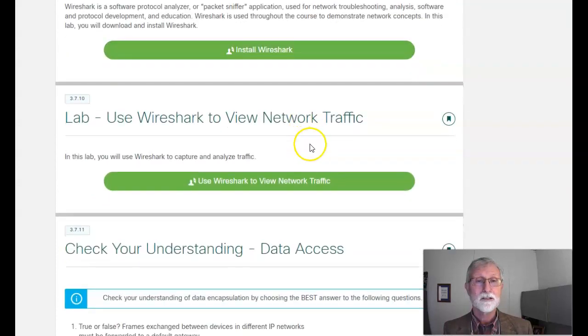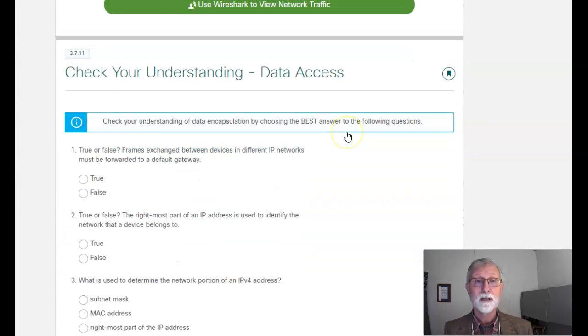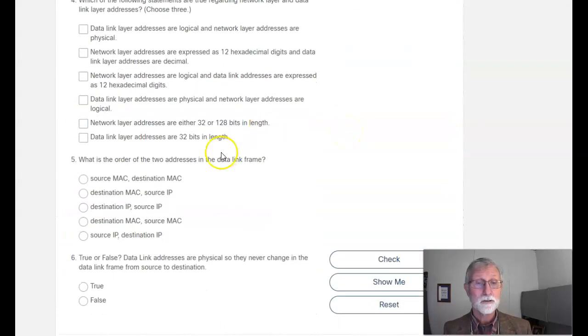And we're not going to do Wireshark. We're not going to do any of that. I'm not going to check your knowledge on that. I want you to do that.